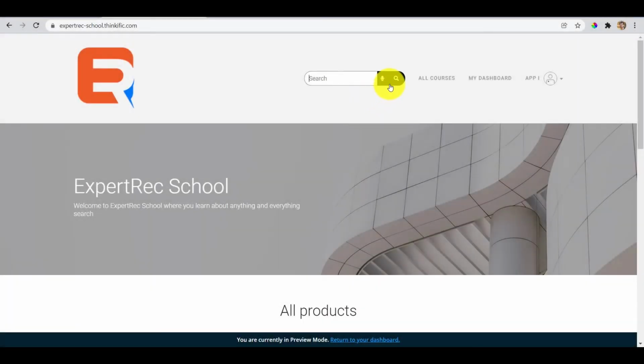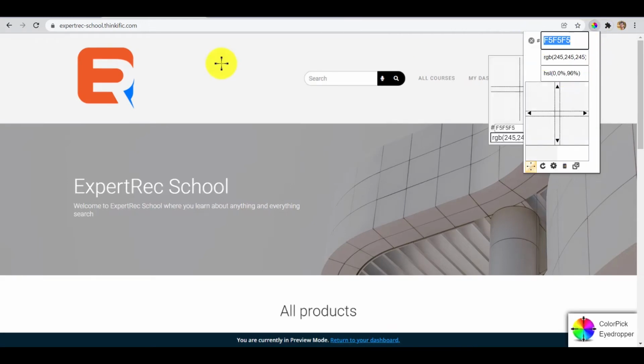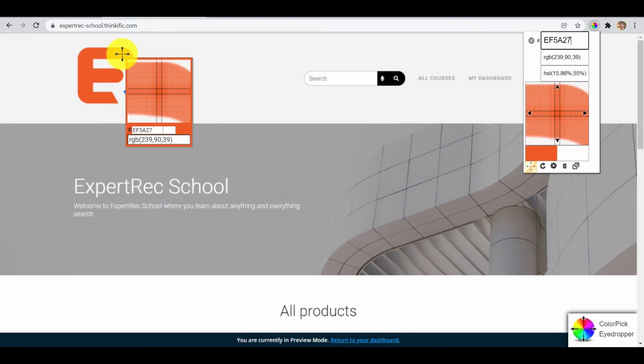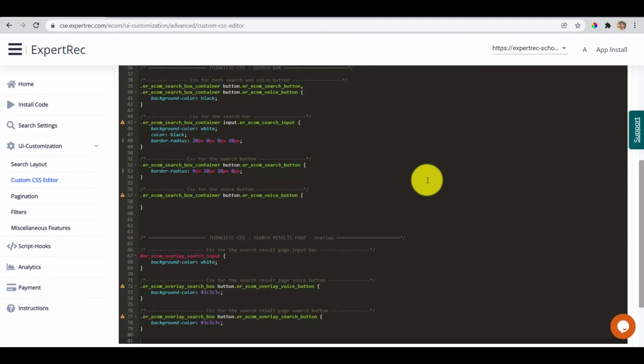So for example, the default color is black, and we want to change it to our logo color, which is orange. First of all, we need to know which color this is. To do that, we can find some great free plugins available online on the Chrome web store. We find a color, and we go ahead and copy the color code.